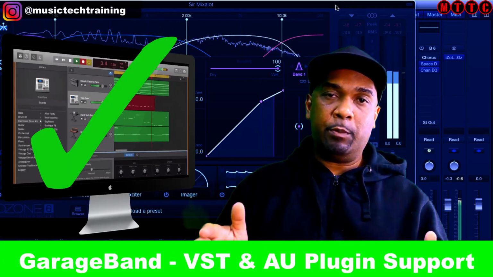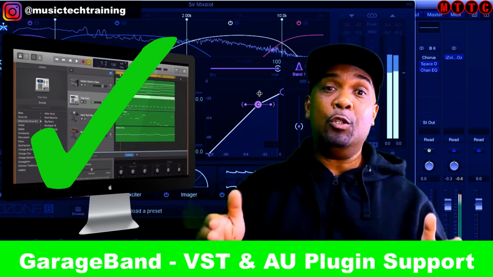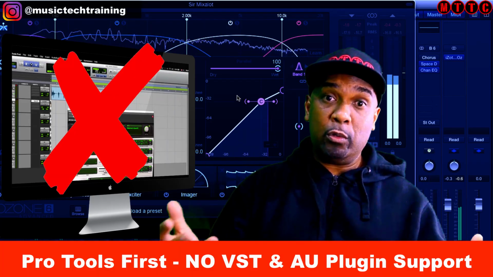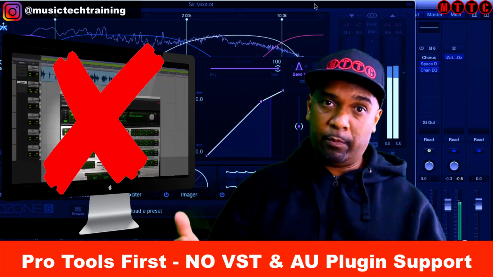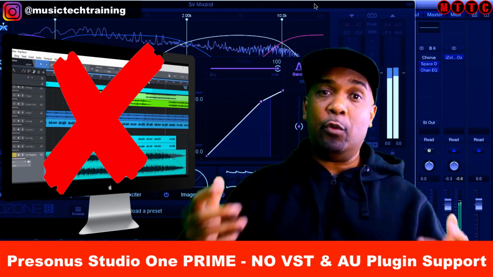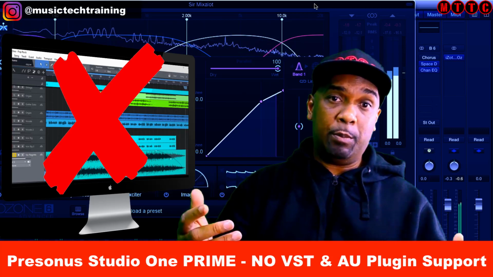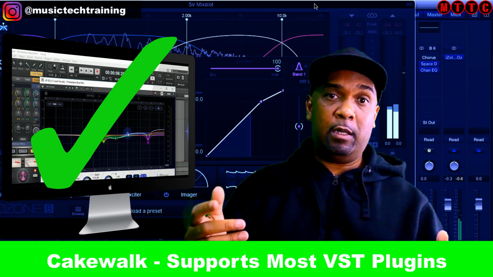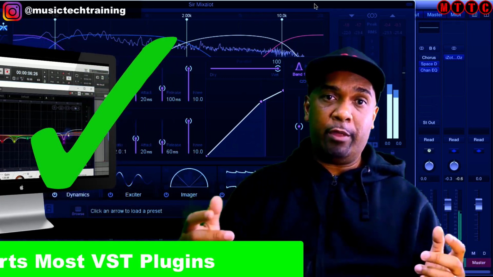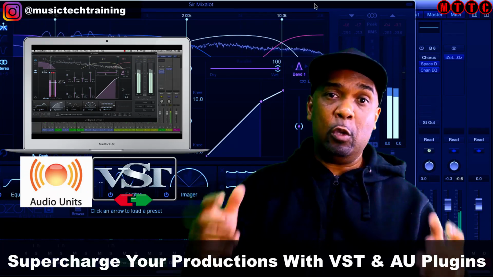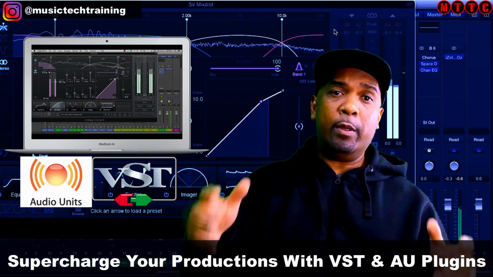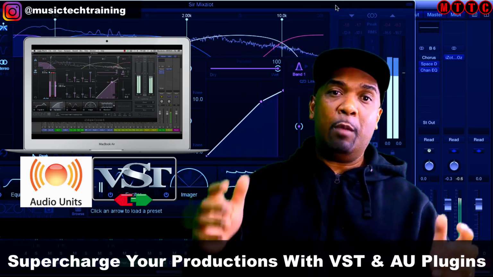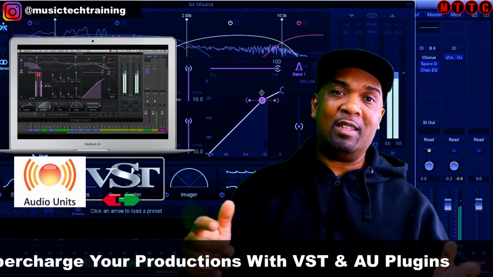Firstly, Apple GarageBand. Now, the great thing about GarageBand is you can use third-party VST plugins and audio units. With Pro Tools First, unfortunately, you cannot. The same goes for Presonus Prime. Unfortunately, you're not able to use third-party plugins. However, BandLab will allow you to use most of the current VST plugins, which actually is a great thing. Now, VST plugins absolutely supercharge your overall productions, and I'll be doing some additional videos later on to show you how you can make use of those free third-party VST and audio units plugins in the near future.